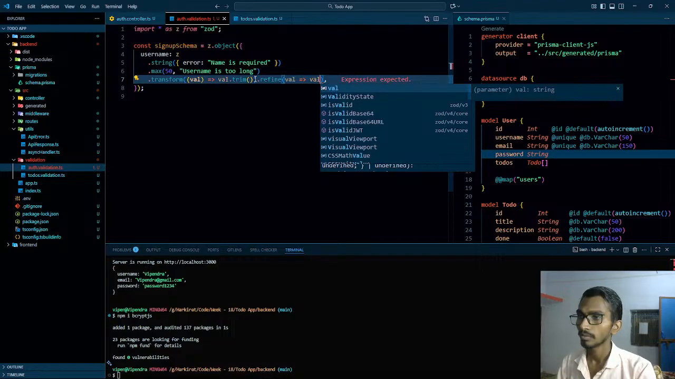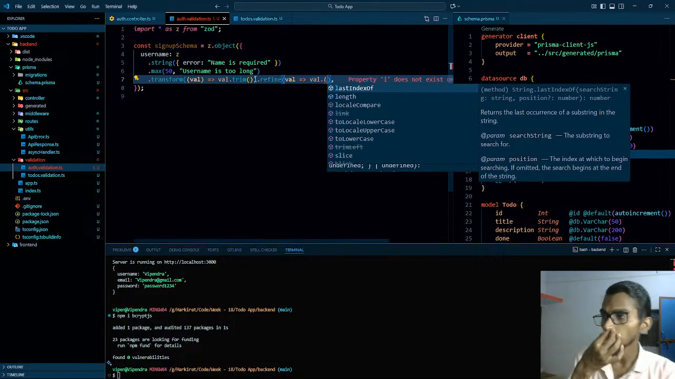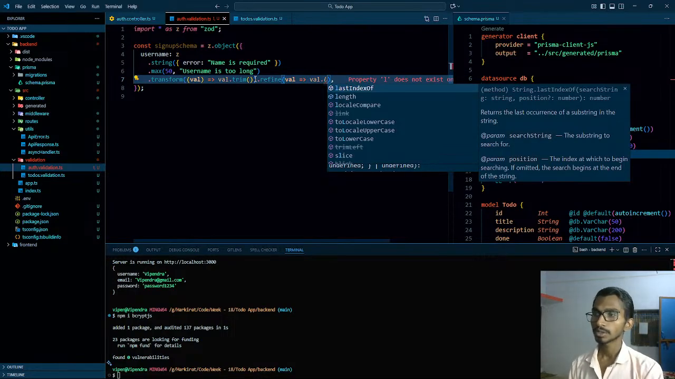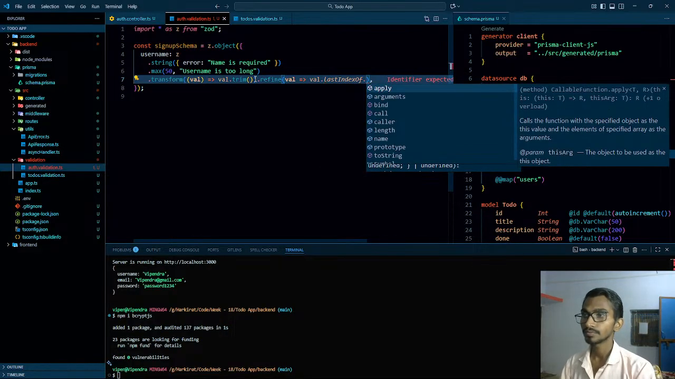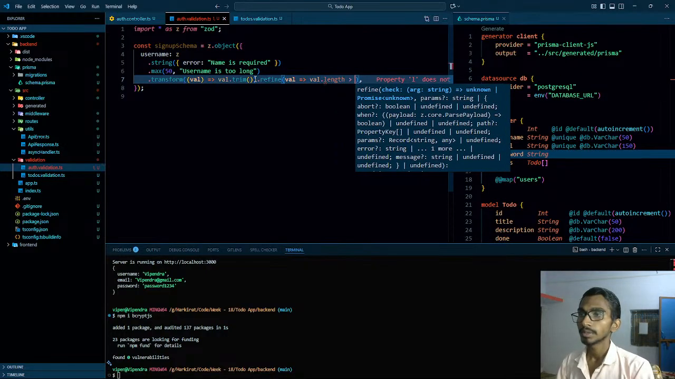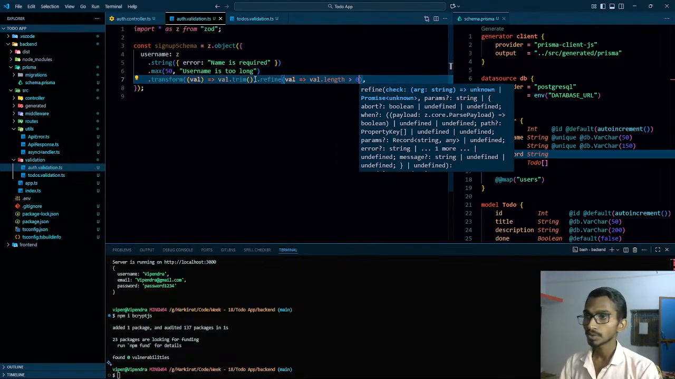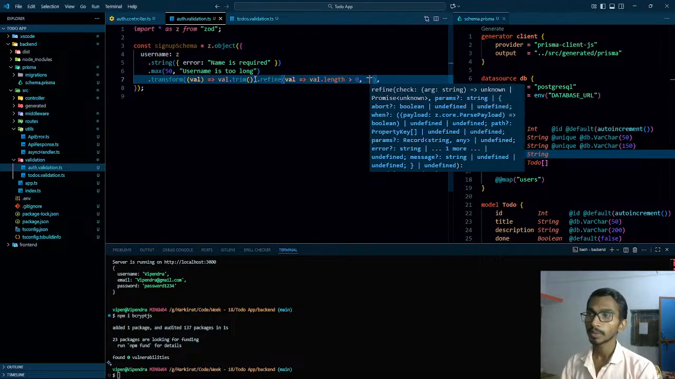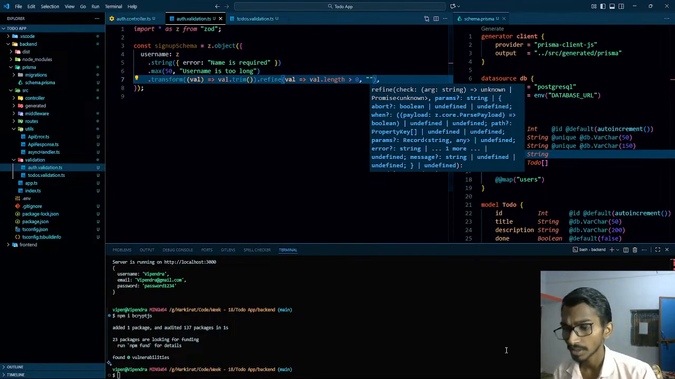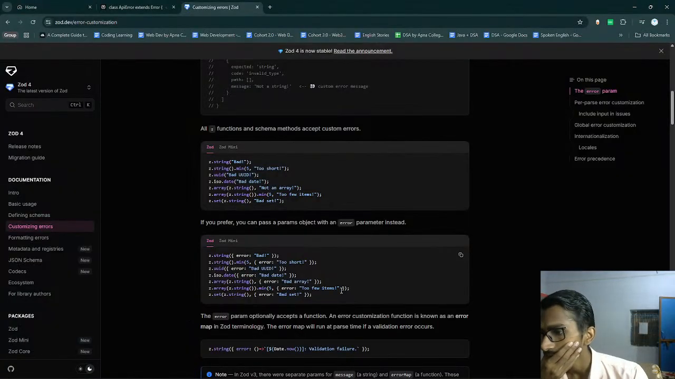So val.length. First of all, we have to transform, meaning remove the extra spaces. Once extra spaces are removed, then we have to refine it, whether all the values are present or not, whether it is empty or not. So val.length is greater than 0. If it is greater than 0, that's okay. If it is not greater than 0, that means we have to provide a message, and that's gonna be like name cannot be empty or something. But in the website we can check this too.